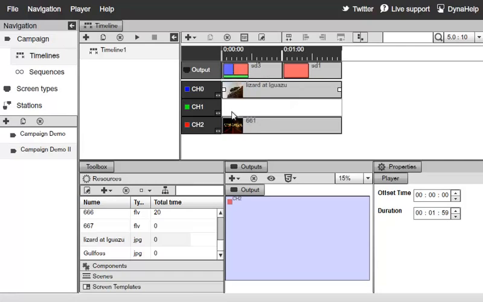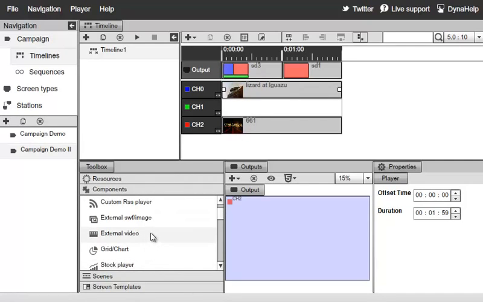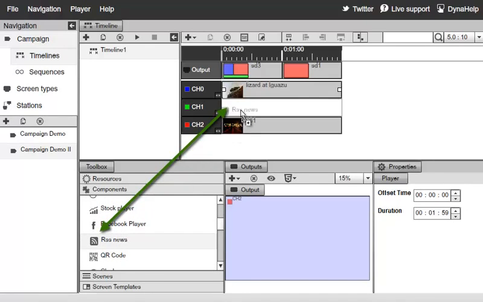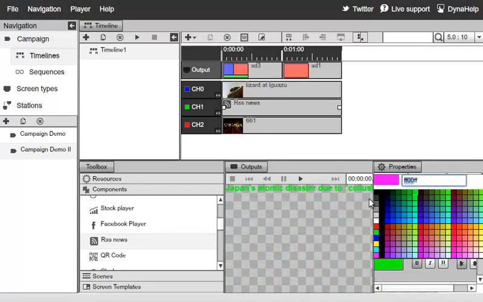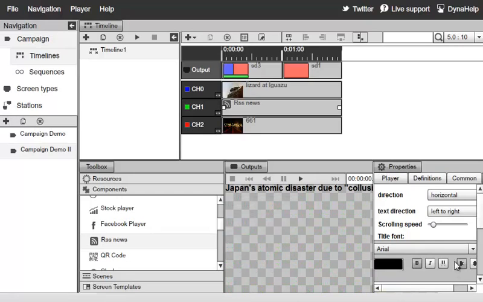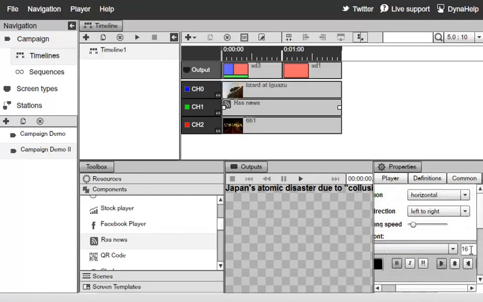And now for the green channel on the bottom, let's go ahead and add an RSS component. So we'll switch to components, scroll to the RSS news, and drag and drop that to channel 1. You can double click on it to load up its properties, or you can click on this icon right here to edit the item. And we'll set it to be horizontal. Change the colors and make the fonts a little bit bigger.